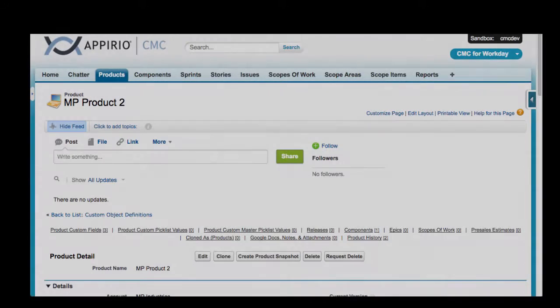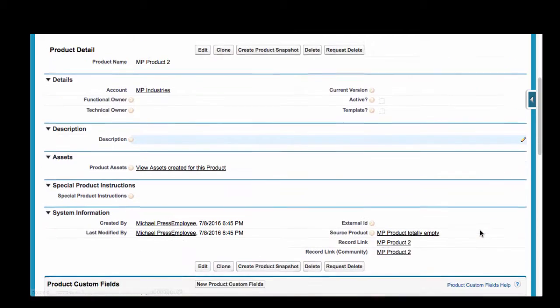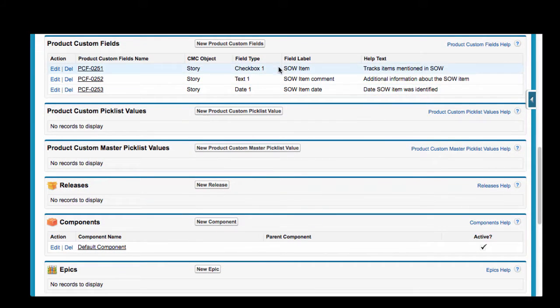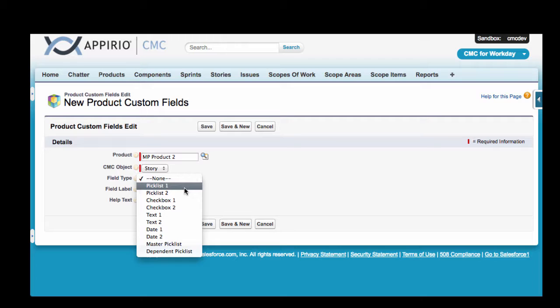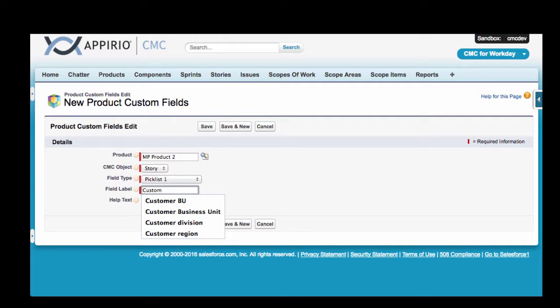Now let's add a custom pick list field to our story configuration. The first step is to define the Picklist field, just like we did for the custom checkbox, text, and date fields. So we'll select Picklist 1, give it a label. Let's say we need to track the customer business unit.